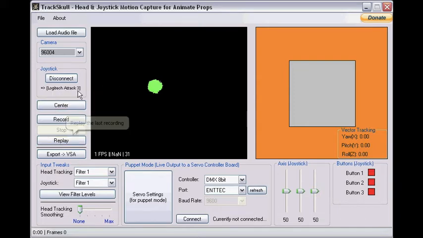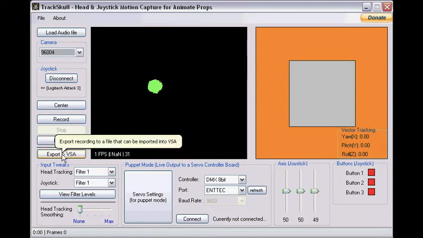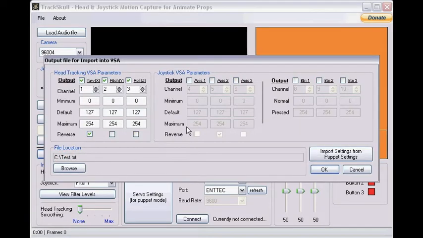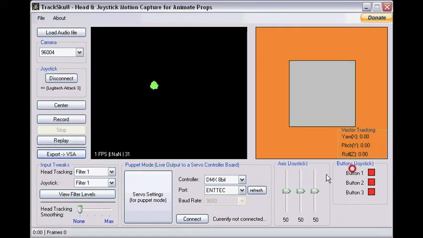Next are some recording controls. First is the center. This lets you set your zero point for your head tracking. So center is center and you're not crooked. Record starts recording, a stop button, and we have a replay, which will replay your last recording. And you have an export to VSA. This creates a file that can then be imported into VSA, so whatever you do here, you can save to VSA to play again later, which is sort of the idea.